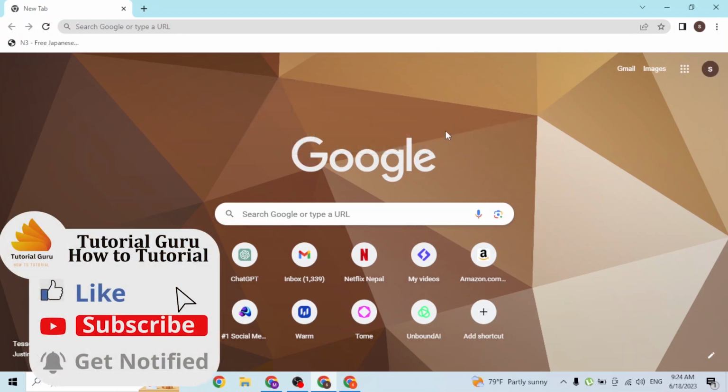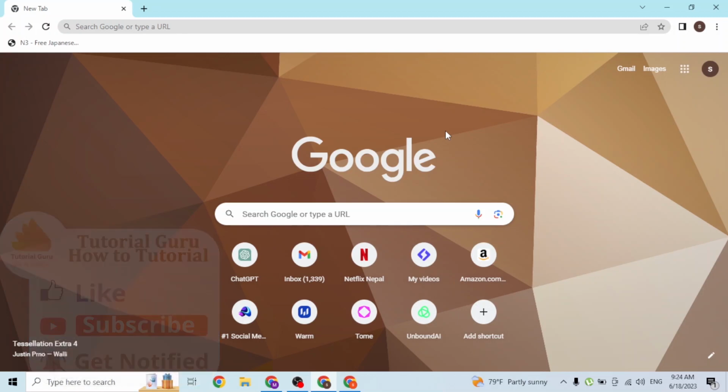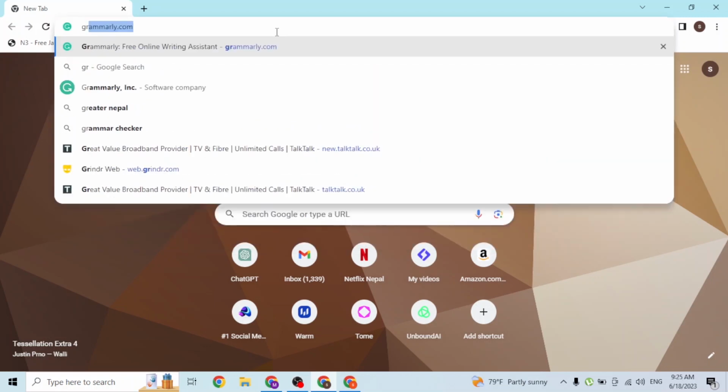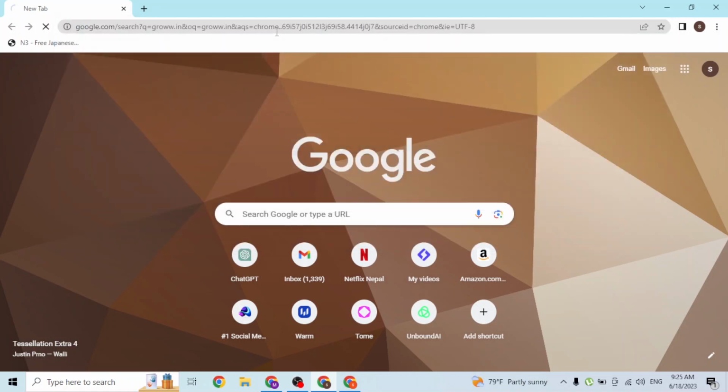Now to log into your Grow account on your computer, just open up your preferred browser, as I have already opened Google Chrome. And on the search bar, click over there and type in the address grow.in and hit enter.